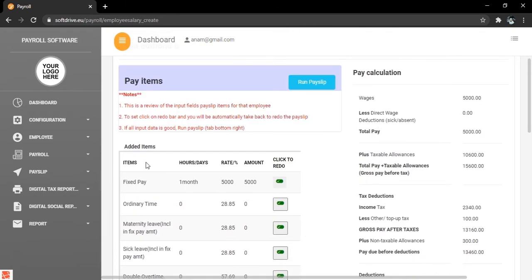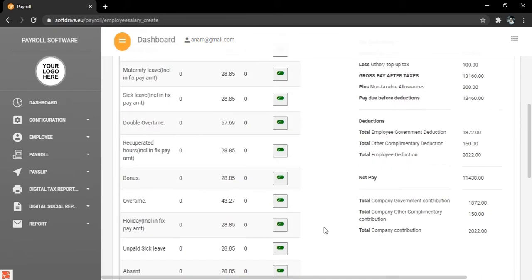All payslip items, contributions and deductions for employees and company can be preset, edited and may be calculated with a fixed amount or by percentage of the gross pay before tax. Finally, the payslip shows the net payable total.